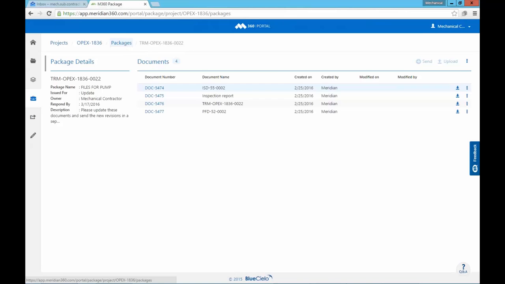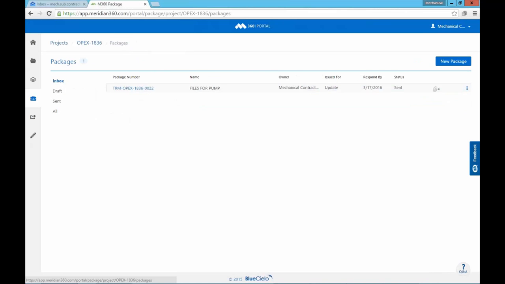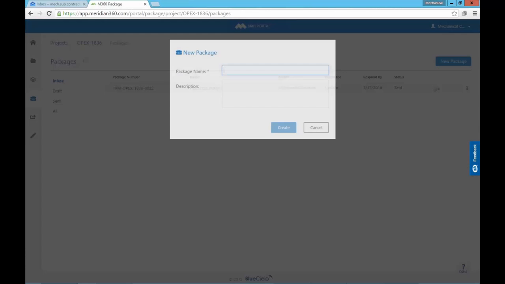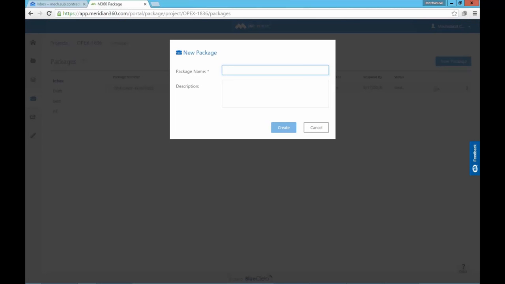I can just click here through my breadcrumb, and I'm ready to create a new submittal package to send back to the owner-operator. So now that I'm here, I'm able to create my new package. I'll just jump to the right here and click, which is as easy as selecting this option right here. So I'm going to click New Package here. I'm going to put in a title for this package. I'm going to call it Updated Drawing.